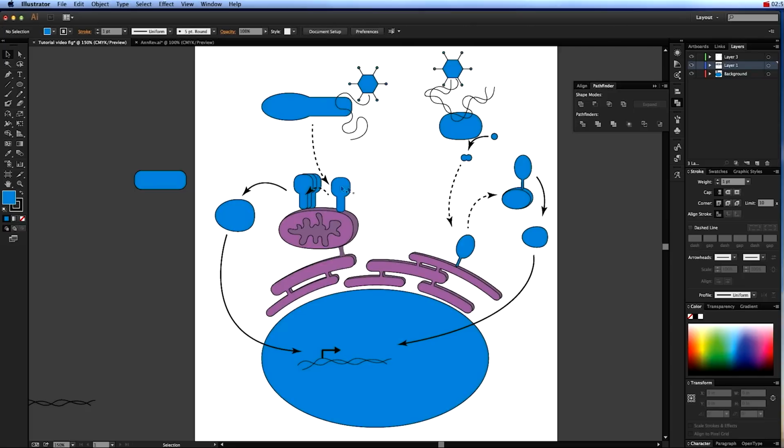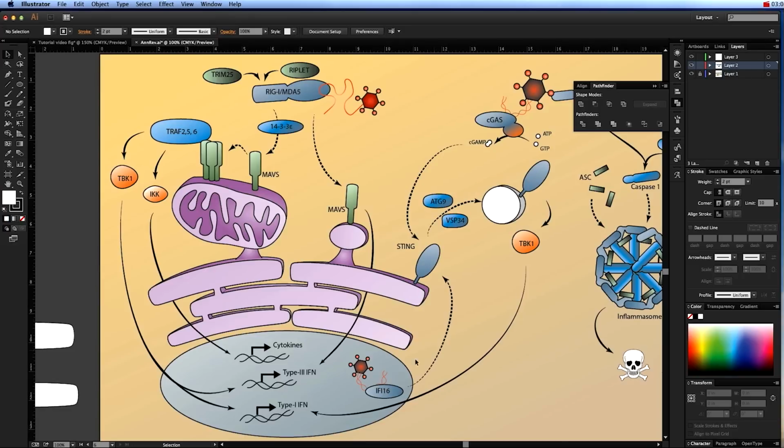If you wanted an arrow to go behind something, it could be a problem. I'm going to turn off Smart Guide so I can actually position that easily. Turn them back on. So just keep that in mind, and that comes in handy later on.